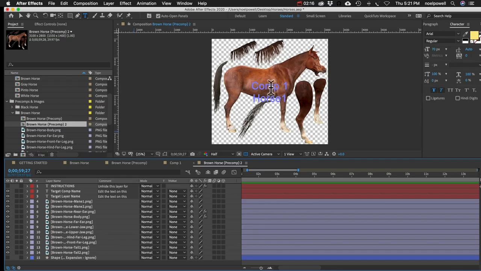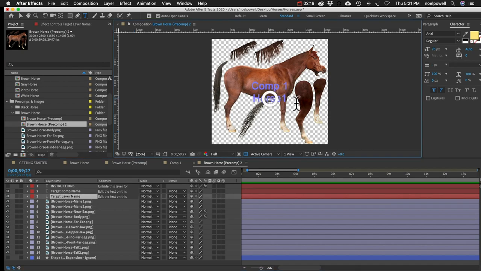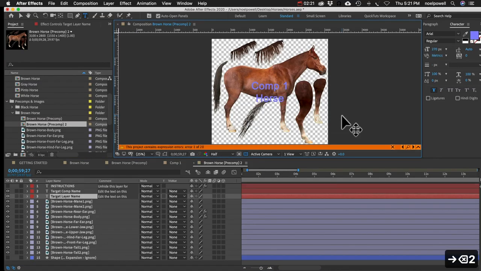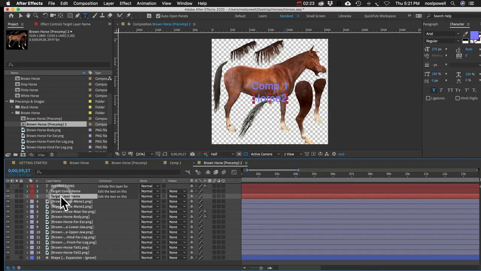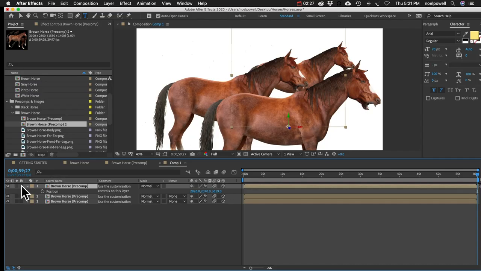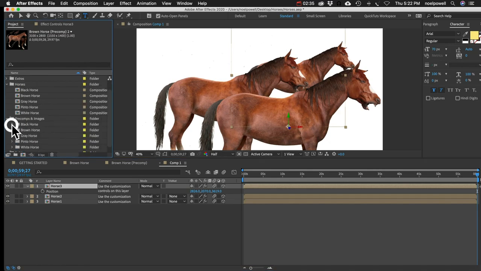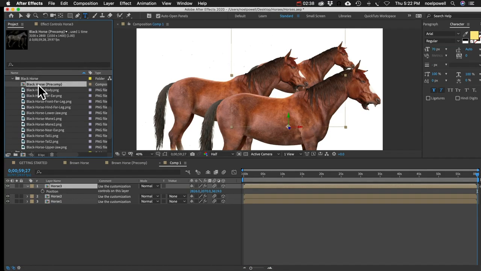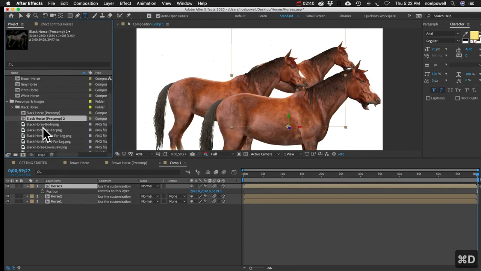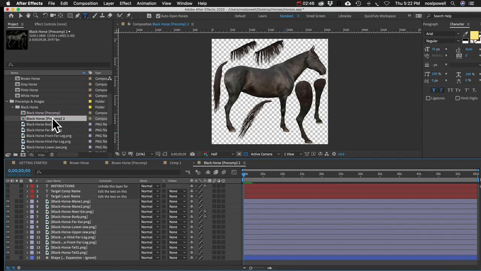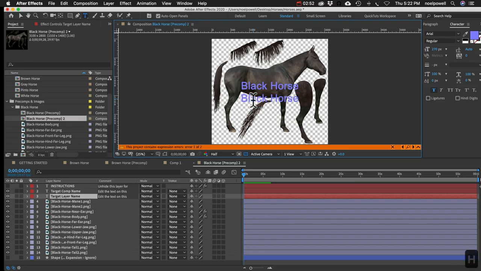We already have this as comp 1, so that's correct. This one should be horse 2. And I'll hide my layers and I'll close that. And let's say we want this third horse to be a different coat color. So we can open up, we'll do black horse, and I'm going to duplicate that pre-comp. And I'll open that up and I'm going to change the targets. This will be horse 3 and this will be comp 1.